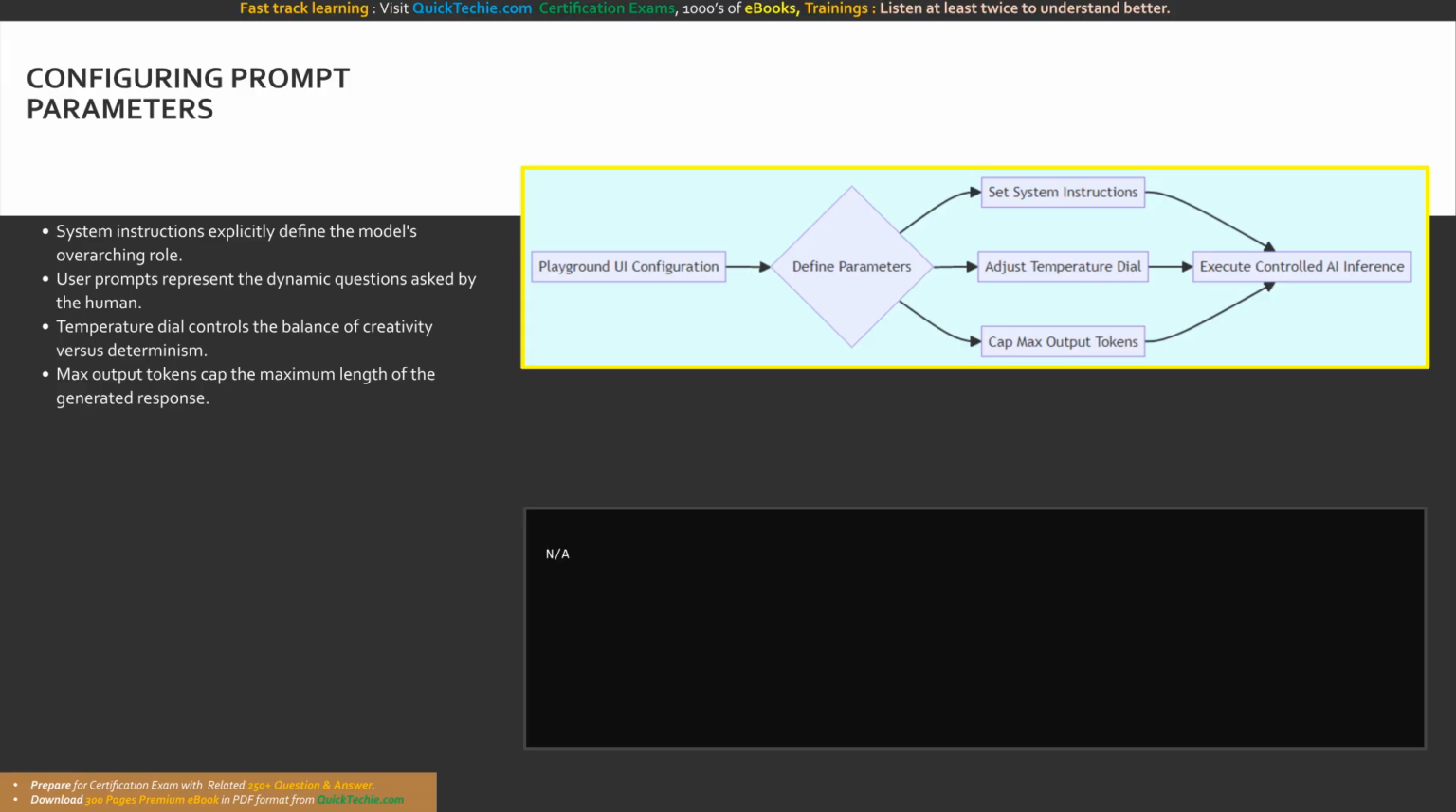A low temperature forces the model to consistently select the highest probability words, which is absolutely ideal for highly analytical, factual tasks like extracting financial data. Conversely, a high temperature encourages the model to use more diverse vocabulary, making it perfect for creative writing or marketing copy. Finally, you can set the max output tokens parameter.